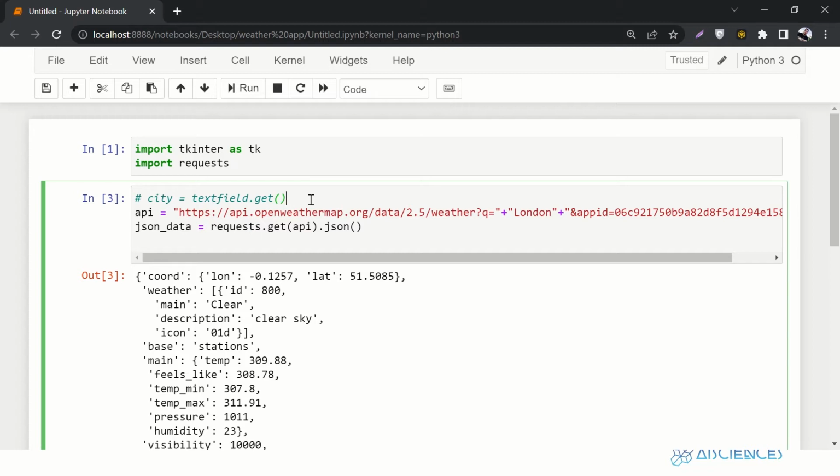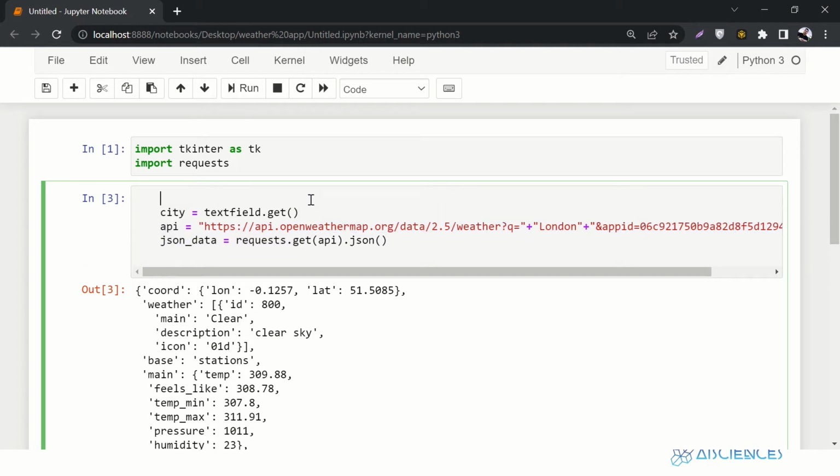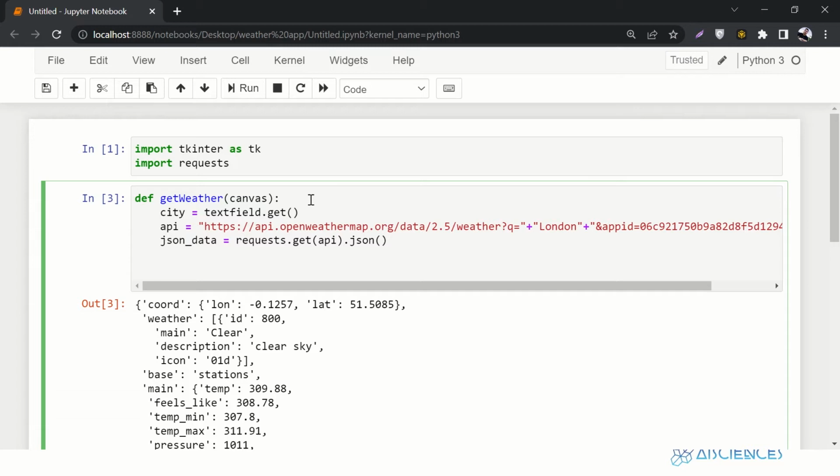So now what do we have to do? We have to work on the GUI. Also, let me put all this information inside a function. So I'll say get weather, right? And here I'll pass the canvas. This canvas will contain all the text fields and stuff like that. Great, looks fine. So here we will say condition.